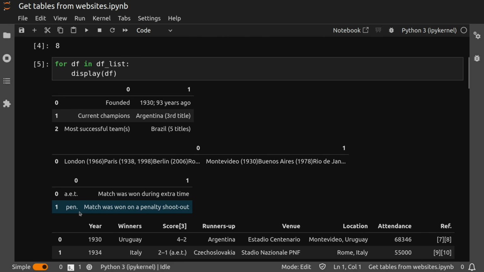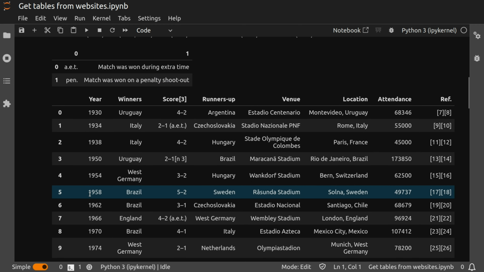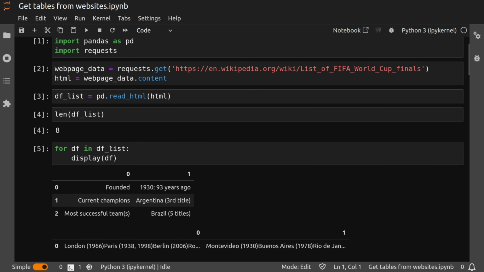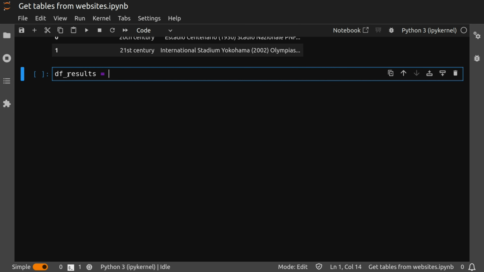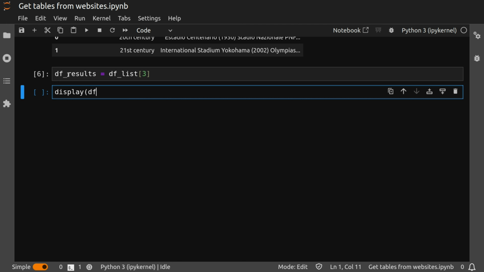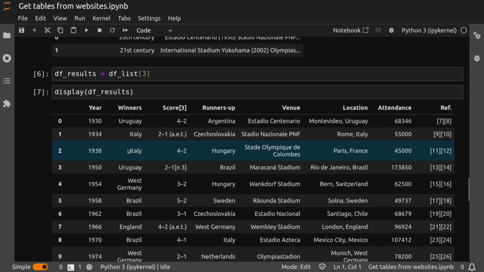Maybe we are particularly interested in one of these tables, say this particular table, and that's table number 3. We can pretty easily extract that particular one, because this is after all a list of tables, or rather a list of data frames. So this method will work perfectly fine with static web pages.